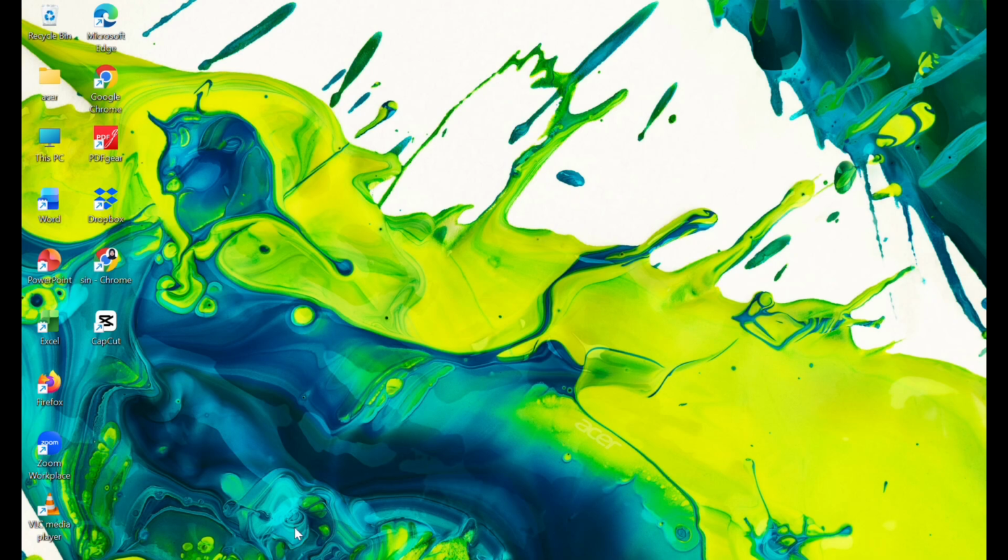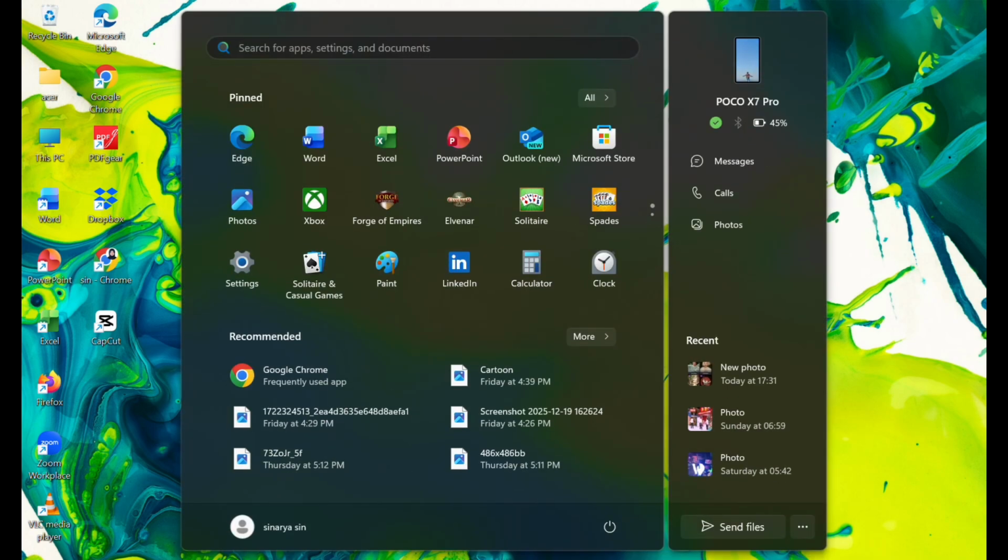Click on the Start menu and then next, just open the Phone Link, this one. Make sure your phone is already connected to your PC. If you haven't set it up yet, just check the tutorial link in the descriptions. And then next, let's send files from the phone to laptop.